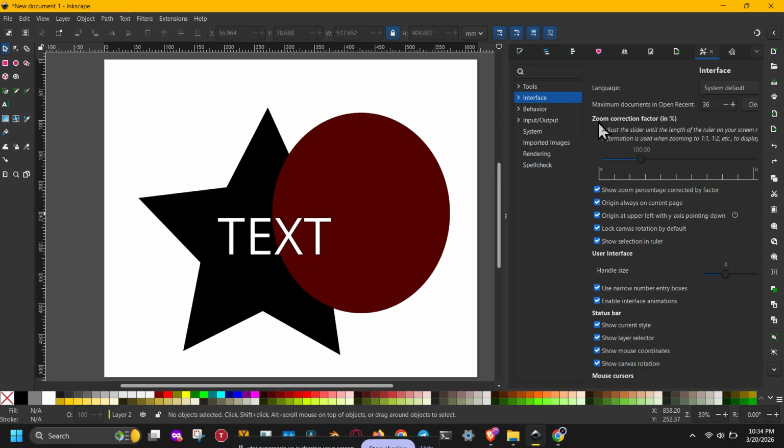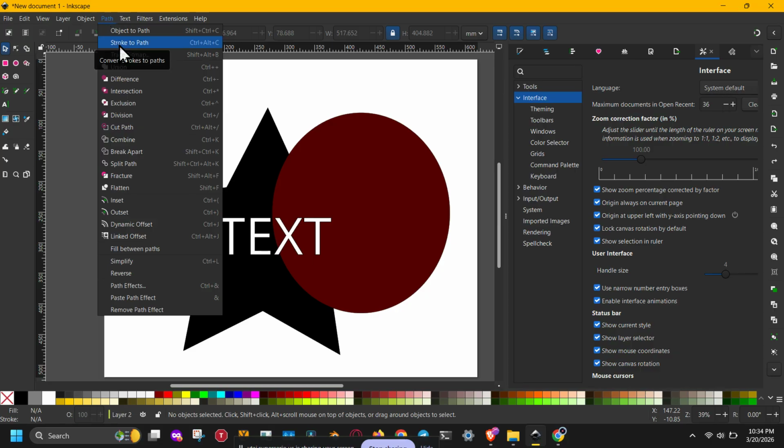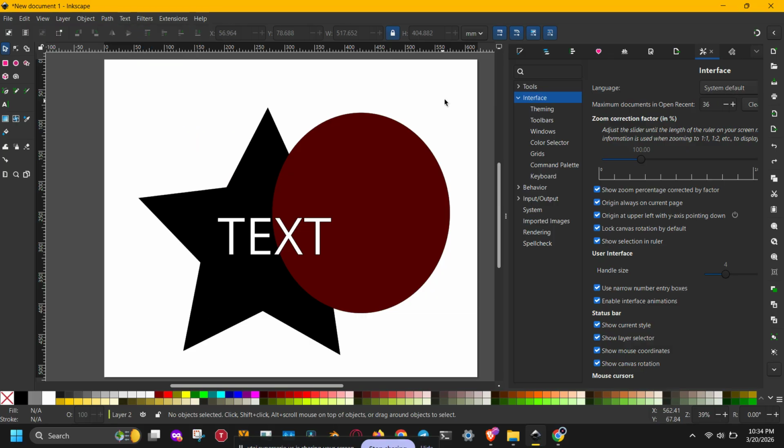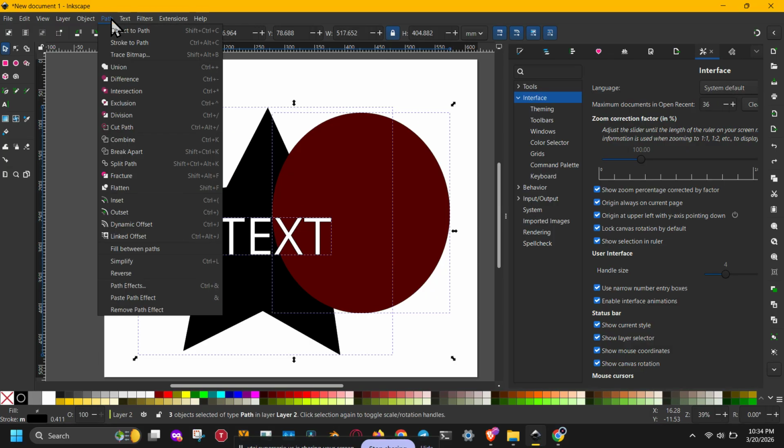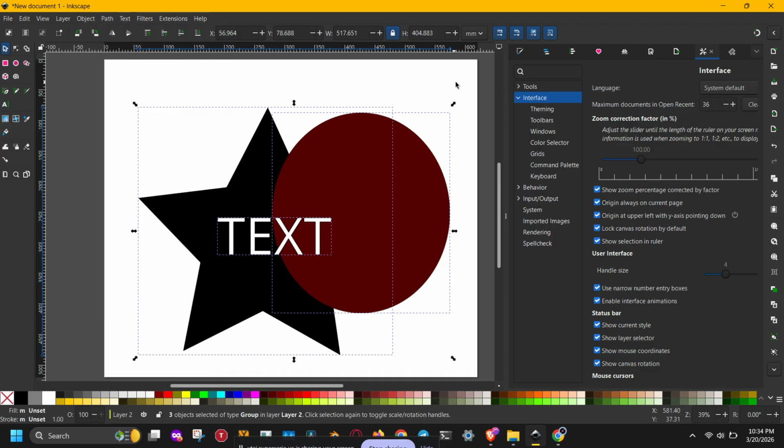After that, if your design contains lines with a specific thickness, go back to the Path menu and choose Stroke to Path. This converts strokes into filled vector shapes, which can help prevent issues during export. It is especially useful for designs meant for laser cutting, engraving, or CNC work, where the software needs actual geometry instead of editable stroke outlines.